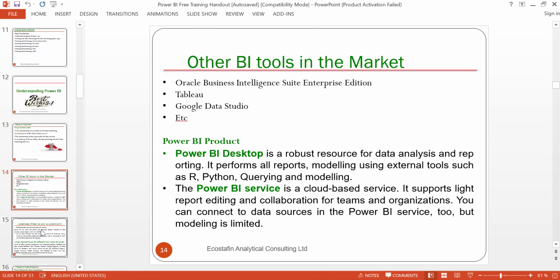Now, there are other tools in the market that can be used in data analysis, like we have Tableau, we have Google Data Studio, we have Oracle, we have SQL. There are other types of tools that can be used in data analysis. We're going to look at what makes Power BI stand out among all these other tools.